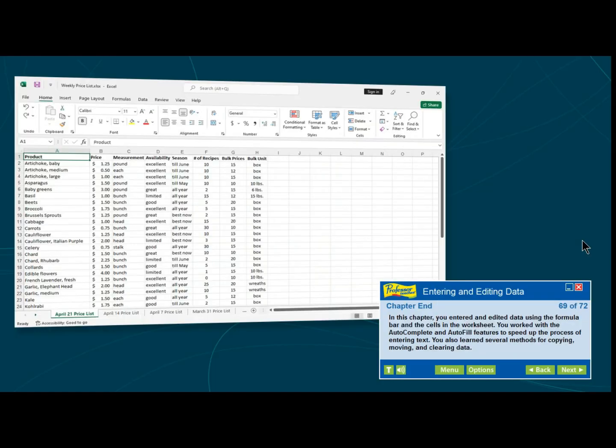In this chapter, you entered and edited data using the formula bar and the cells in the worksheet. You worked with the autocomplete and autofill features to speed up the process of entering text. You also learned several methods for copying, moving, and clearing data.